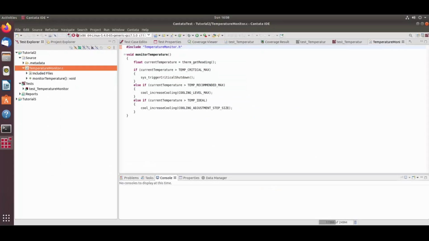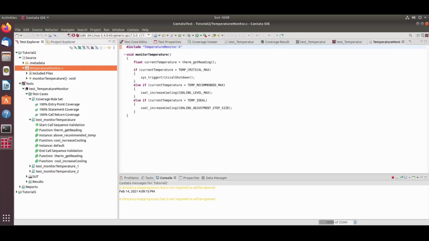The SUT consists of a simple if-then-else construct that governs responses to a temperature exceeding certain threshold values that are set in an associated header file. In the test script, we have a series of stubs for temperature check, cool sequence initialization check, and critical shutdown sequence threshold check with test case instances. In addition, we have call entry and call return, as well as statement coverage set to 100%. This is the Cantata test workspace we are going to integrate with Jenkins using a Freestyle project.